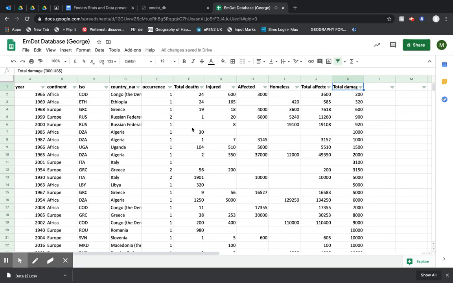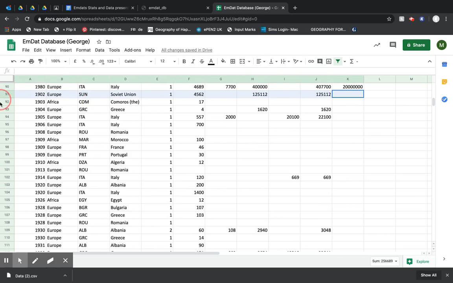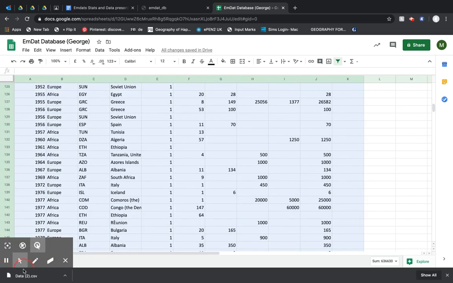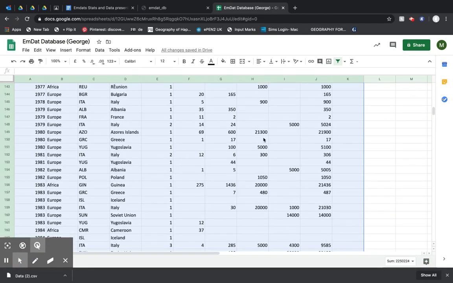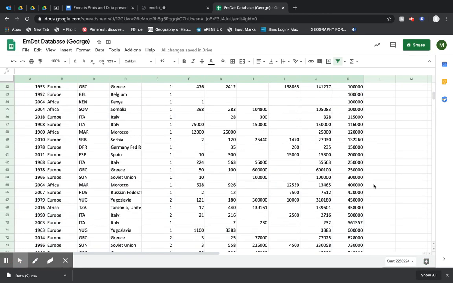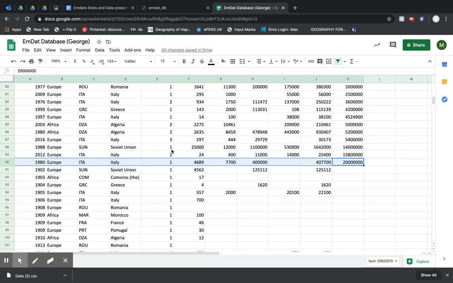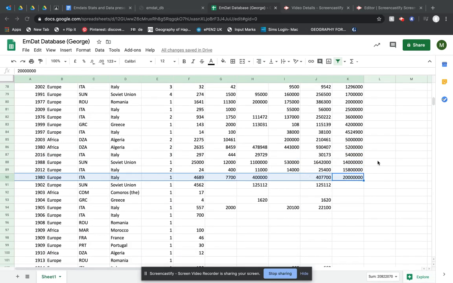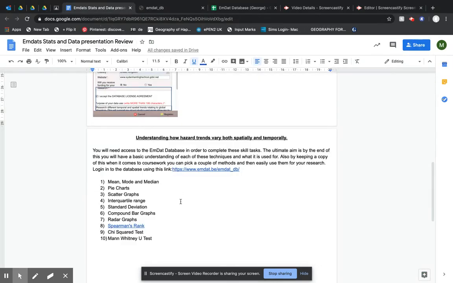Okay, and I can see that of the disasters with data, obviously these ones are mostly probably going to be older or from countries where they didn't have the data. But the most expensive was estimated to be in Italy in 1980. Okay, so now we've got our database. It's time to go back to our document and follow the instructions.